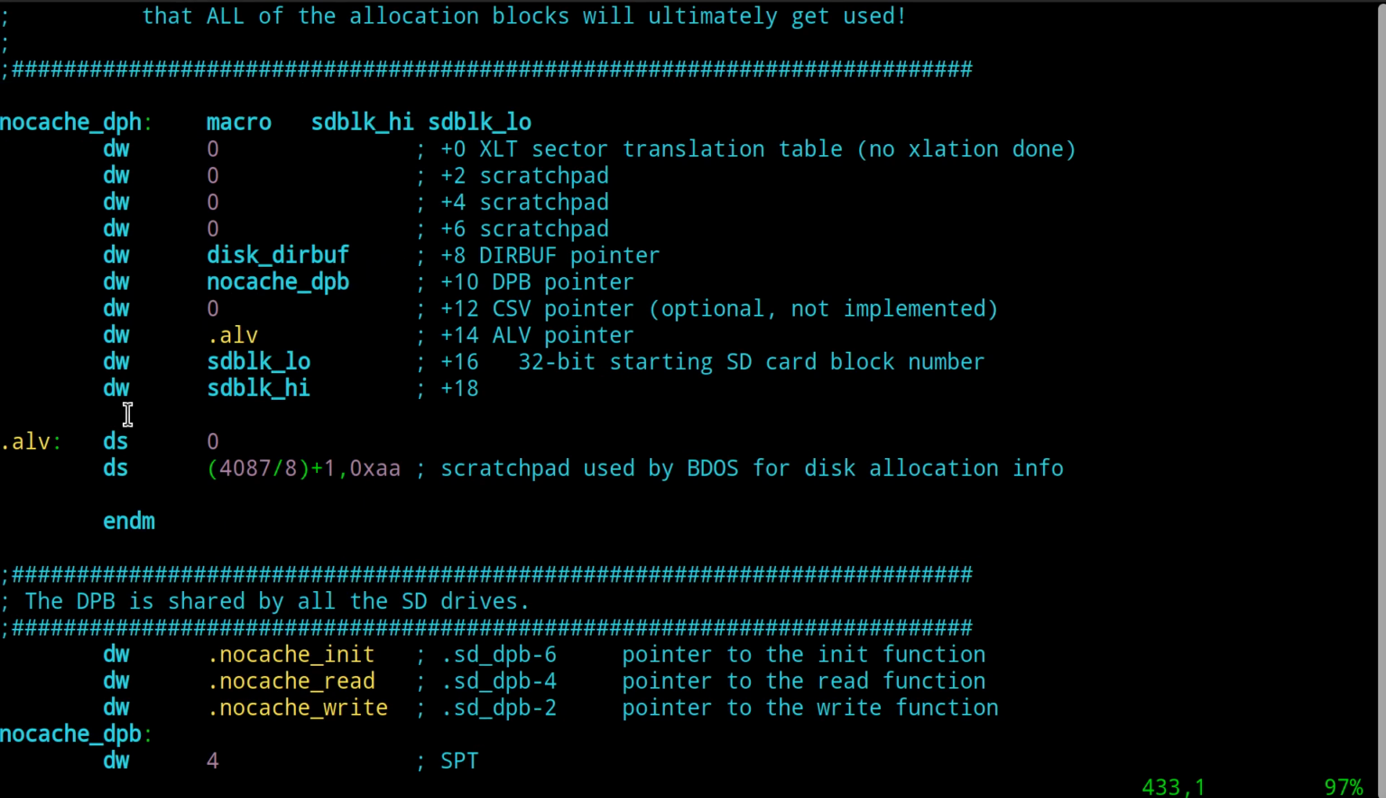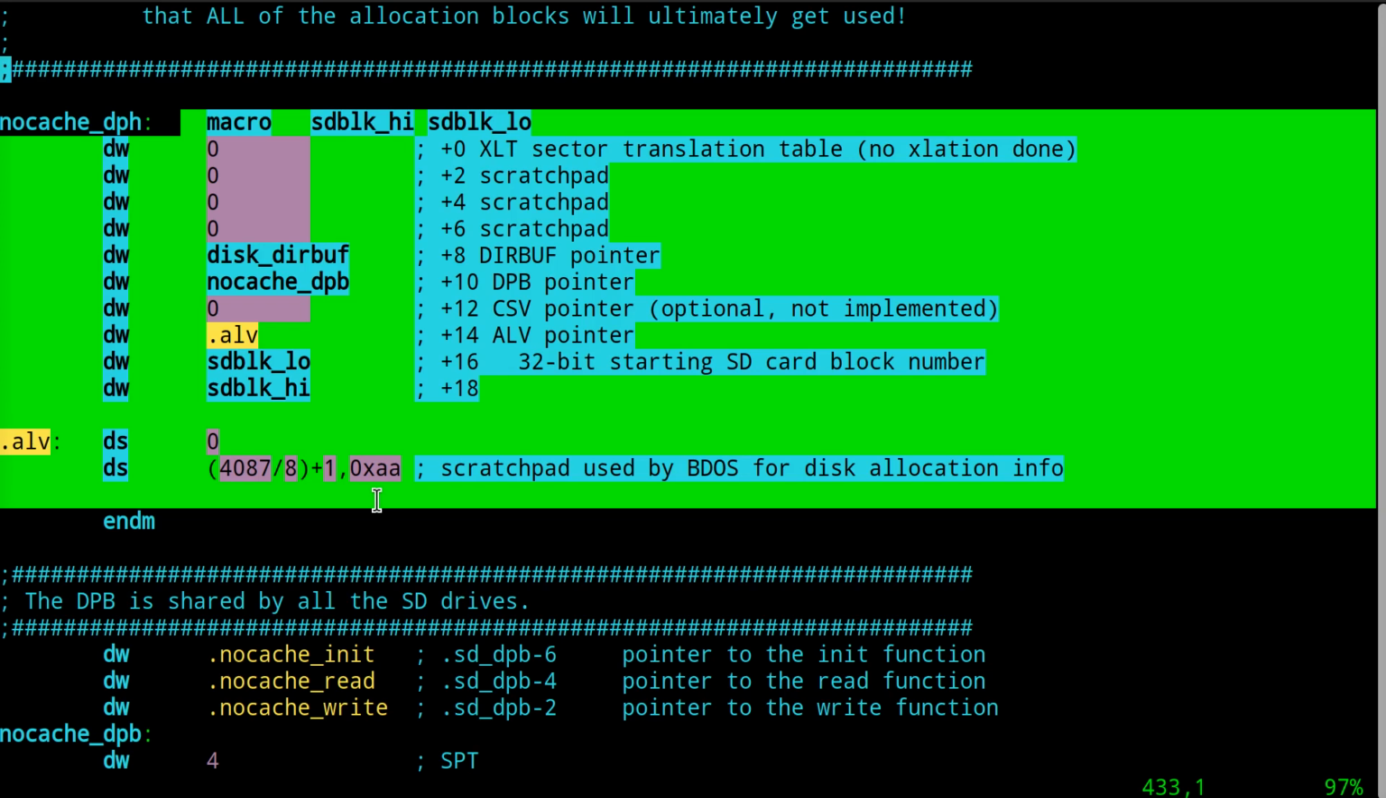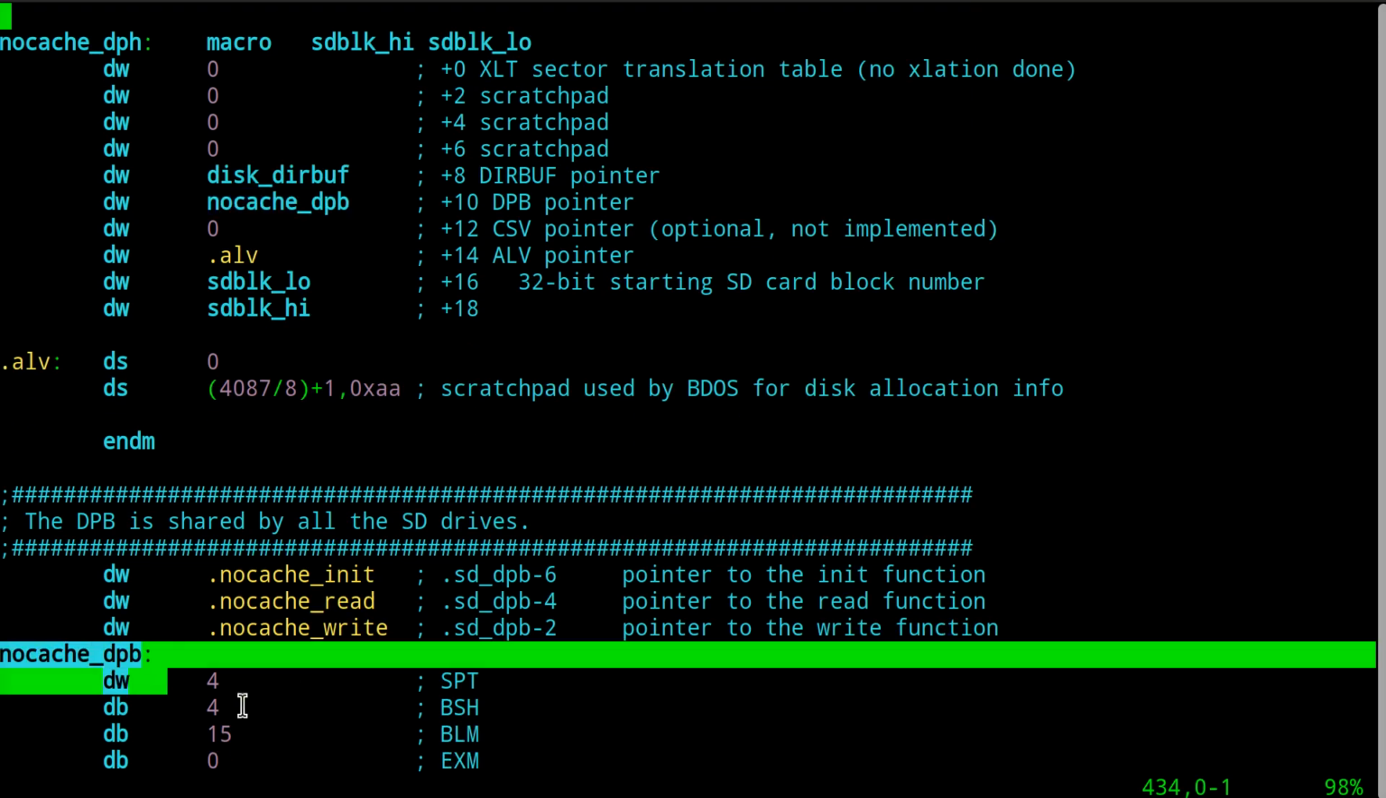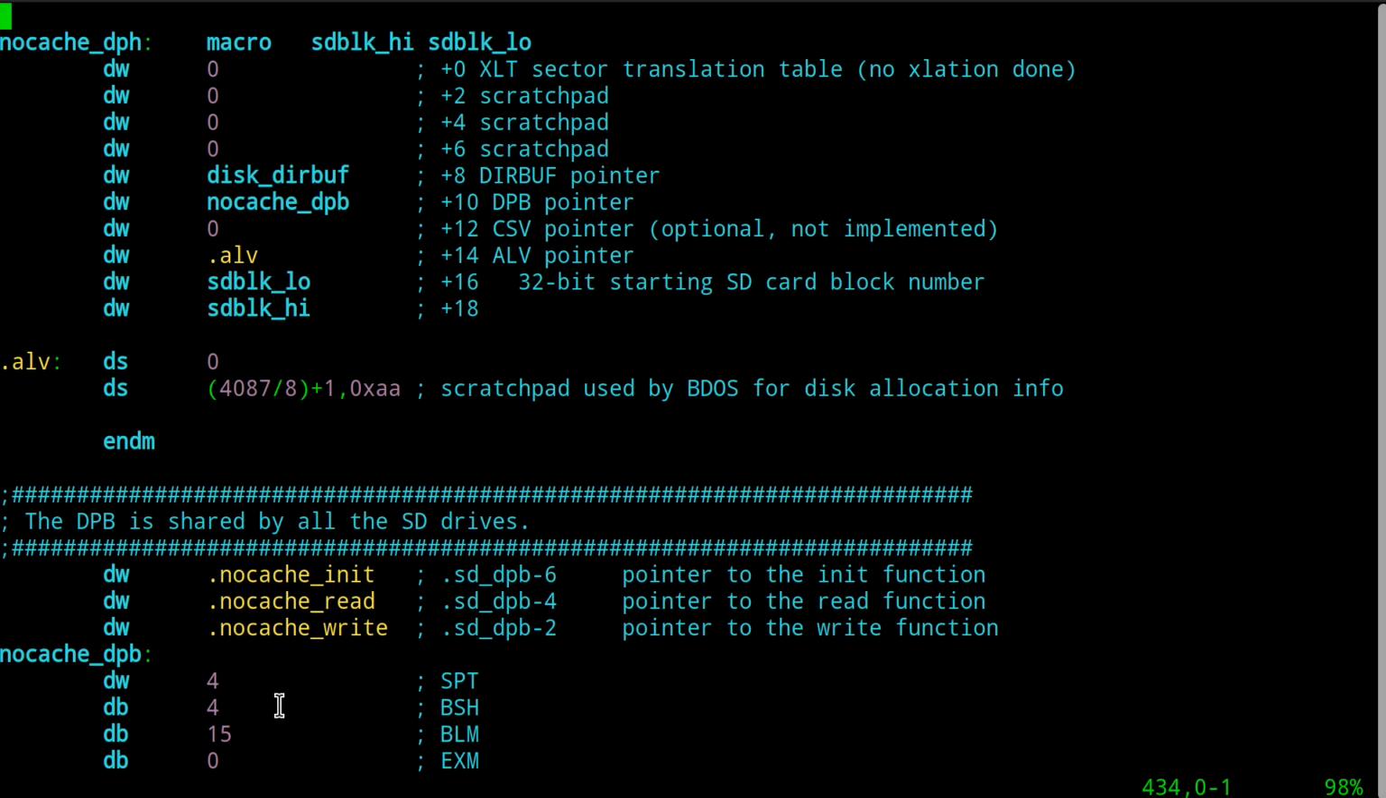So what happens is when this macro expands, I get 4 copies of this, but in each one of those copies, all 4 of them point to the exact same dir buff. All 4 of them point to the exact same DPB, okay, which is this down here, this label right here. So they're all sharing this. We don't waste extra memory, okay?